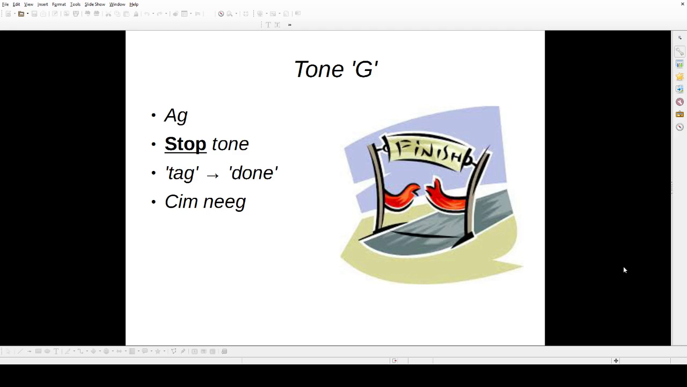So tone G is pretty unique because the easiest way that I remember is that it has a really abrupt end to it. It just stops. Ah. Or da. Da.